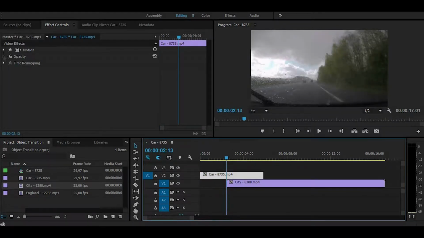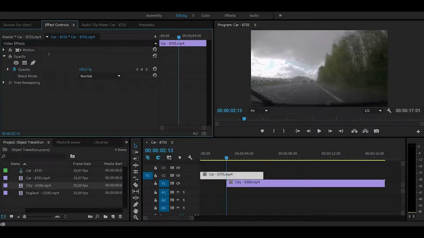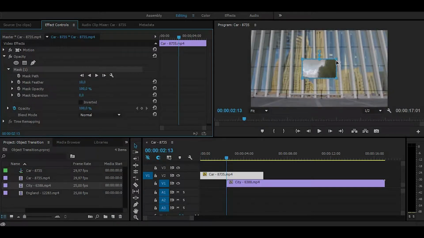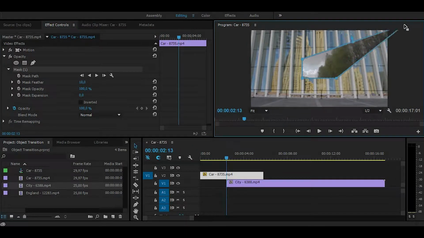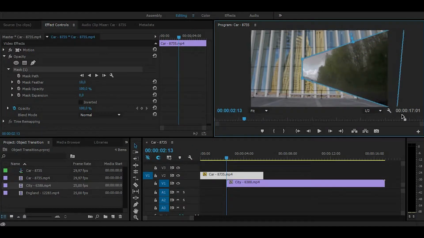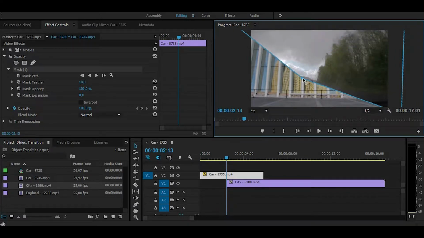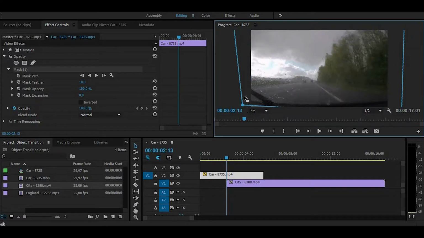Select the upper clip. All you need to do is go to Effect Controls, go to Opacity, and choose to create a 4-point polygon mask. Make it bigger. And adjust the position of it where you want to start the transition.